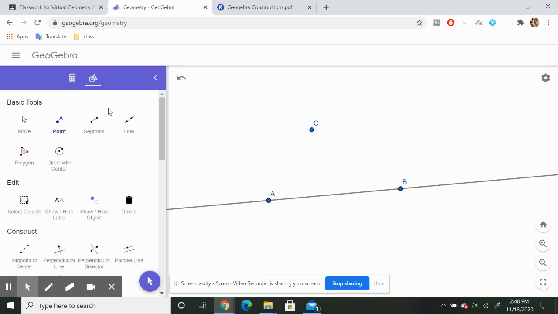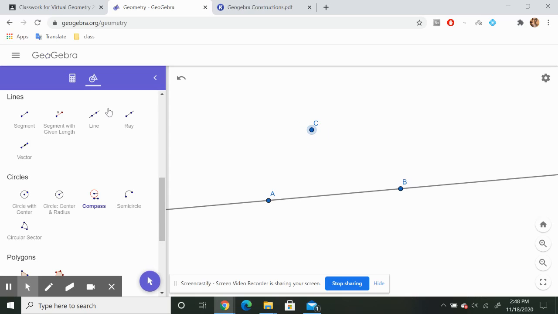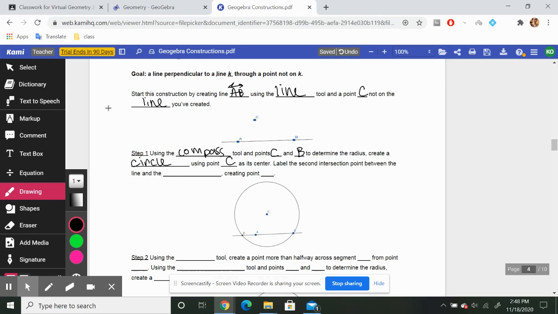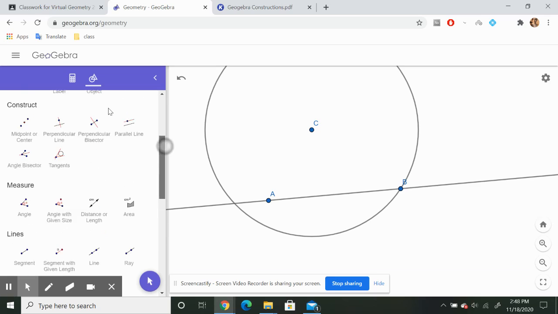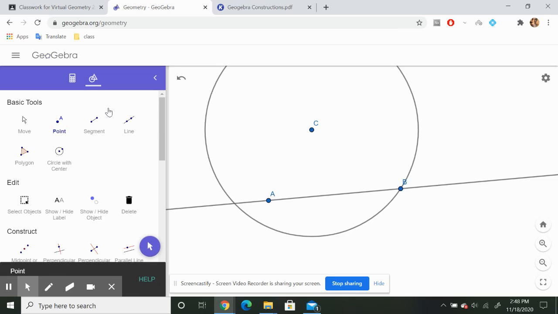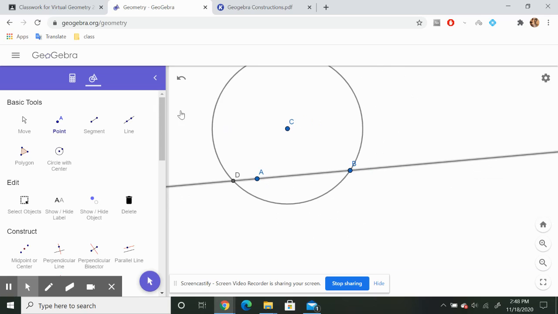Okay, so we're going to use the compass tool again, and we're going to use C and B, but then we're going to put it at point C as the center. Okay, and then we're going to label this other intersection point where it intersects between the line and the circle. And that's going to create point D. So we're going to go over here. You can see the circle meets this line AB here. And we're going to go up, select the point tool, and we're going to label that point. It's going to be point D.